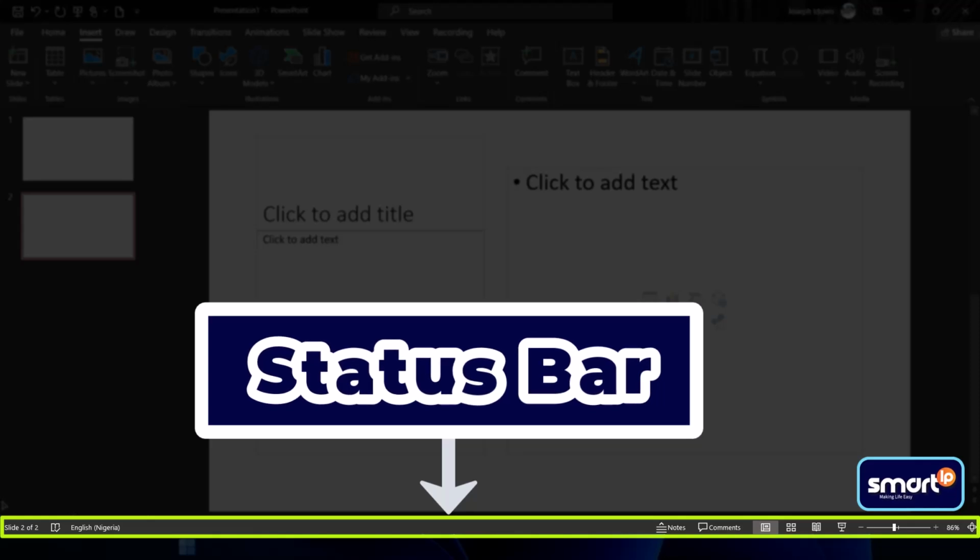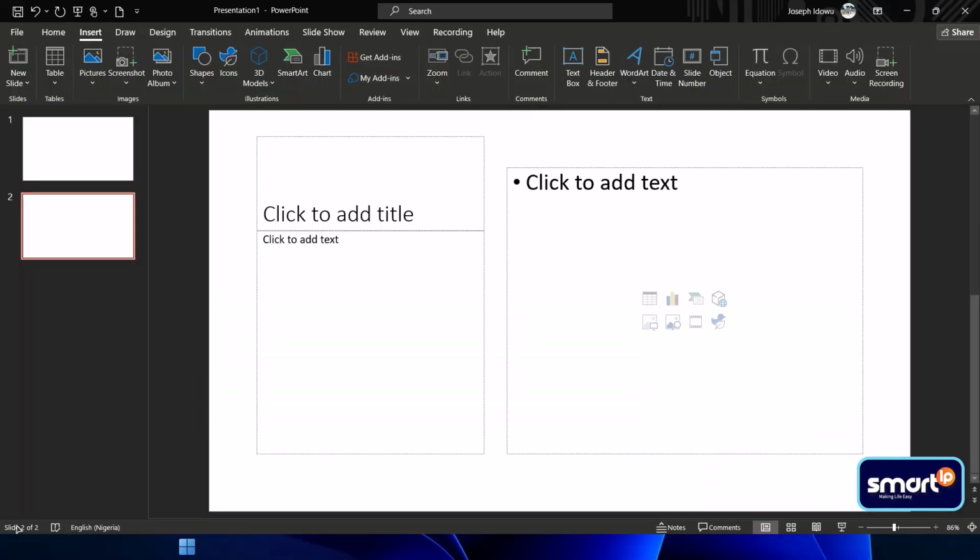So from the status bar, the first thing you're going to see is the slide number. The first number you see is the slide that is currently selected, and the second number is how many slides we have in this presentation. So slide 2 is selected, and how many slides we have. Since we have 2 slides only in this presentation, that's the reason why we are showing 2 here.